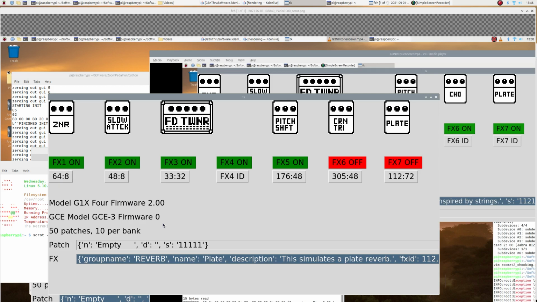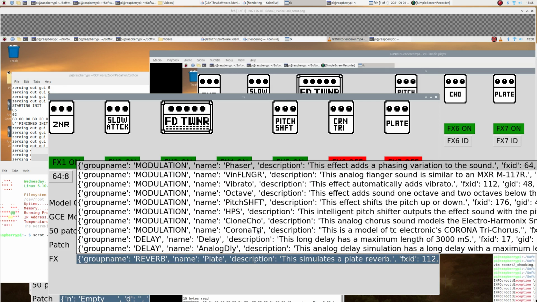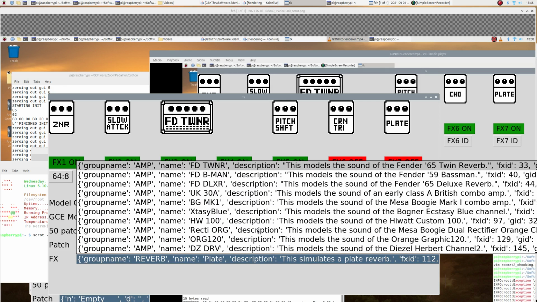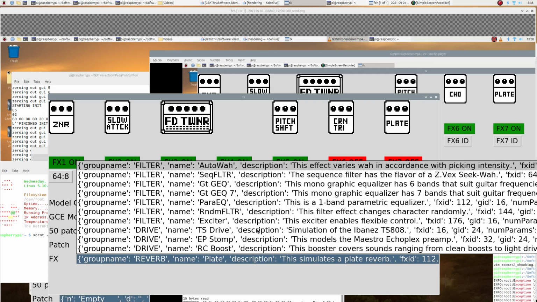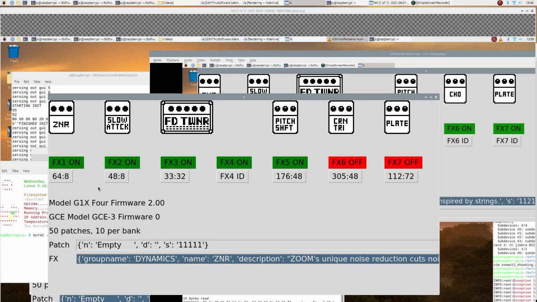So let me see if I can put the ZNR back on. I really should set a camera up so you can see it. I'm sorry about that, but I don't have the space today. So let's put the ZNR back on there, and we'll stick that back there. So now I have a ZNR, slow attack, Fender Twin, pitch, Corona Tri.